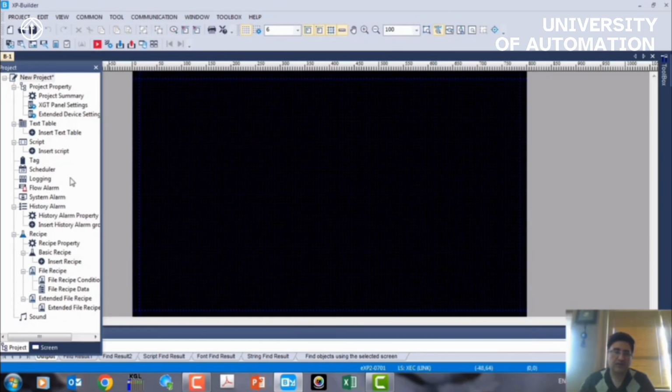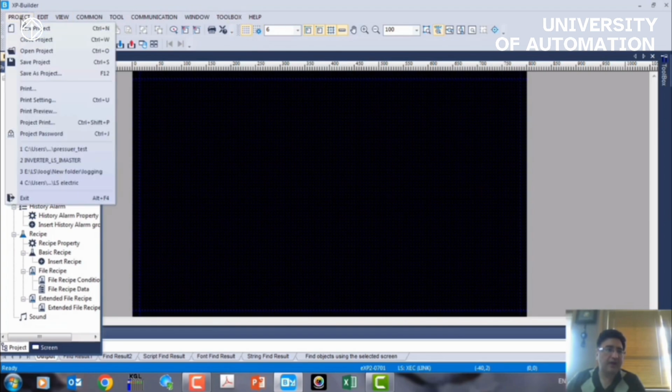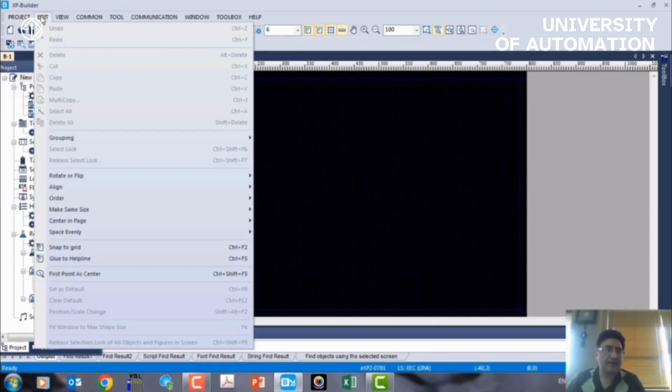We enter the software environment. We go into the XB Builder software, and at the top section of XB Builder, we have various menus, and if needed, we can use any of these menus. The project menu is for when we want to create a new project, close our project, or save it, or print our project, or open previous projects. We can use this menu for that.